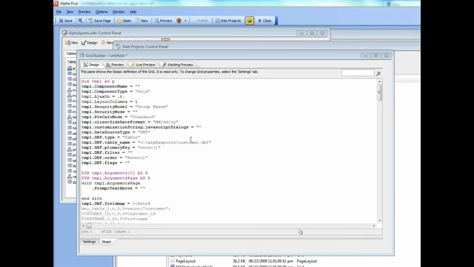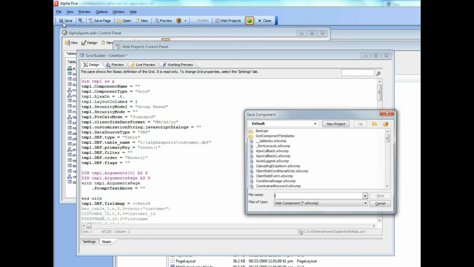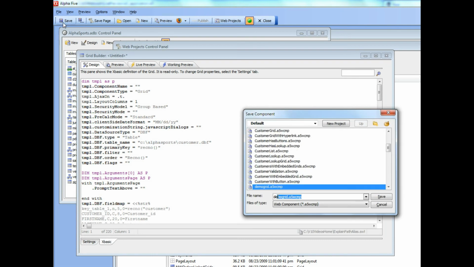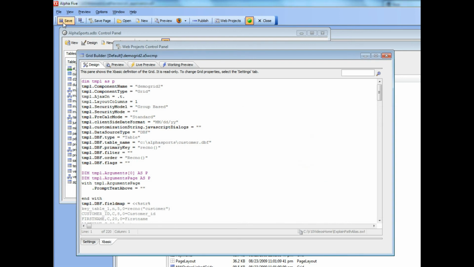So you can see here that we're dealing with the customer table from the Alpha Sports folder. And now I'm going to go here and save it, and I'll just call it, say, demo grid 2. And after I save it, you can see that it's not encoded. It still says Alpha Sports.